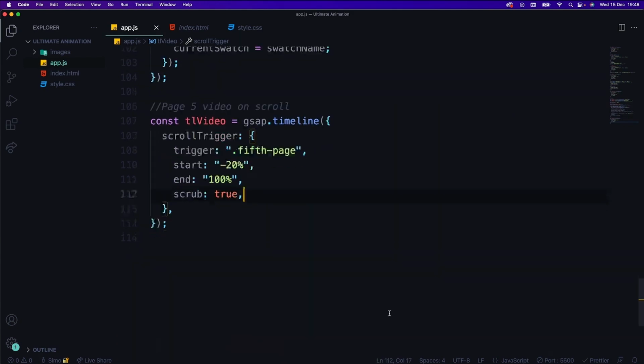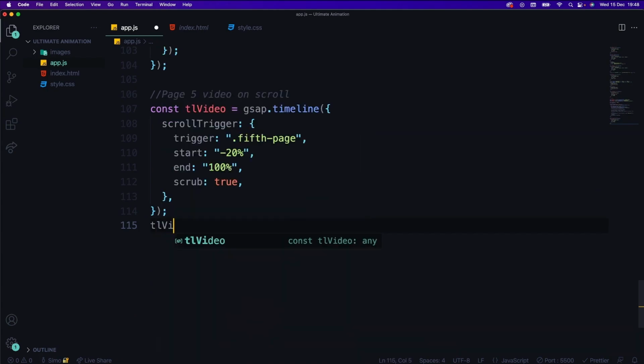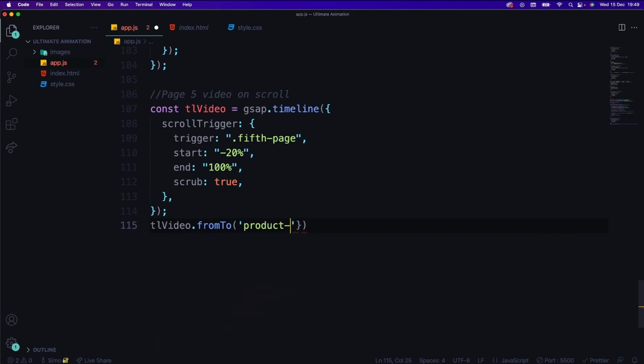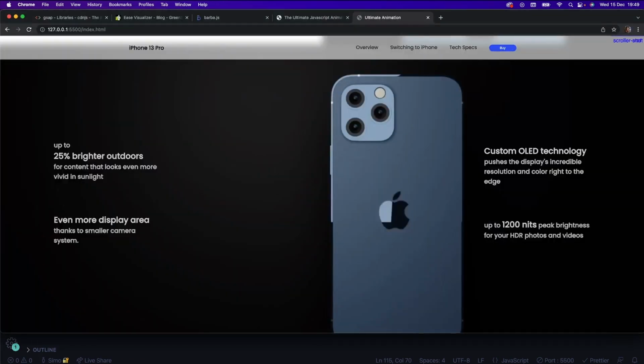And all we need to do is do a TL video from to. And basically you just grab the video, so product video. And all you need to do is grab the current time, set that to 0, which is from the beginning, and update it to the end of the video. So I know this video lasts for 3 seconds, so I'm gonna do 3 here. And that's it. You just do from 0 to 3. Update the current time on scroll.